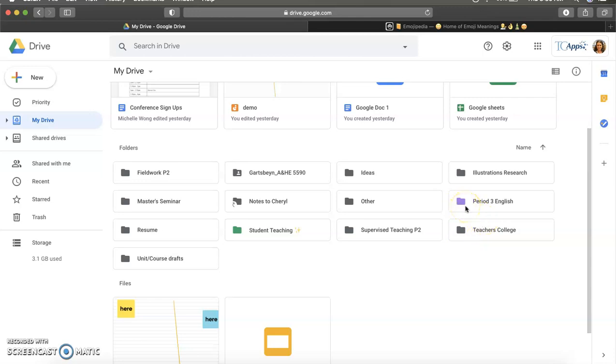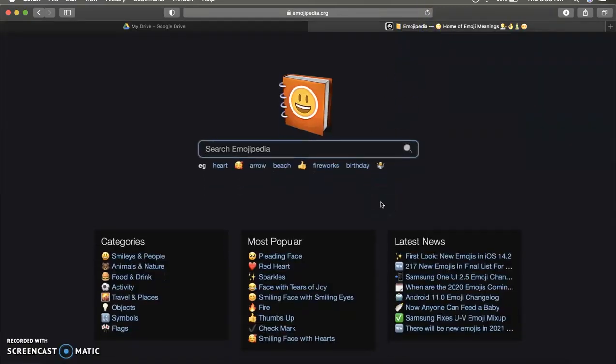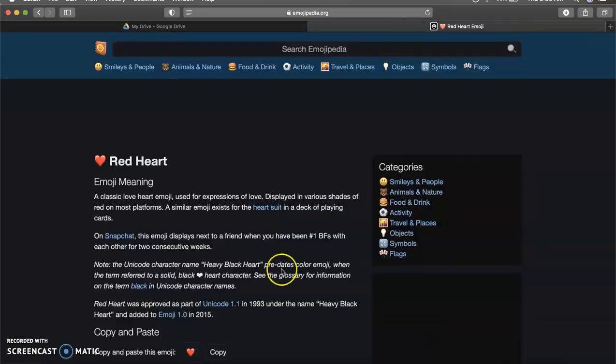Now, let's just say you want some sort of visual representation, or you want to see a picture or like an emoji basically next to the name of the folder, here's what you can do. There's this website called Emojipedia, and you could basically find any emoji on this website. So let's just say I really love English, so I want to put a red heart next to it.